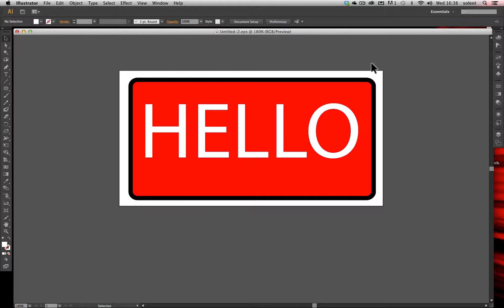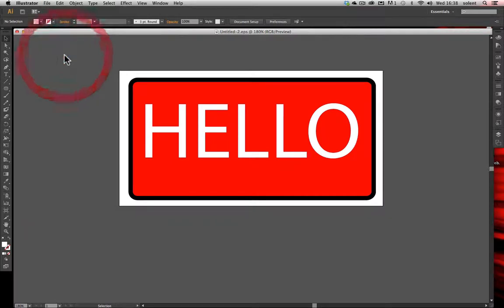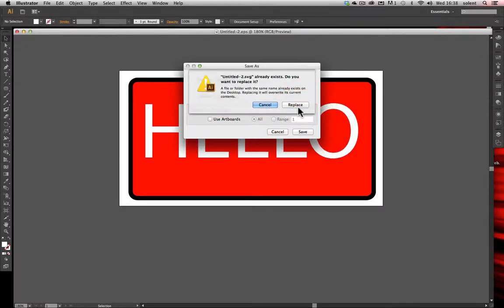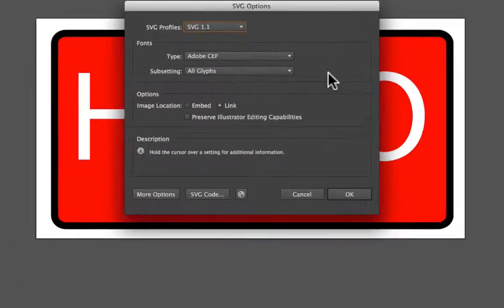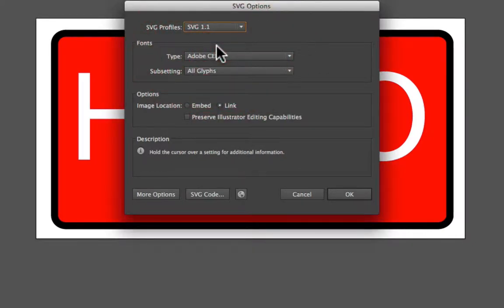Another way of exporting your file as an SVG is to go up to the File menu in Illustrator and choose Save As. When you go down, you'll find right at the bottom SVG. You click on that and you click OK. I've already got one called that, so that's why it's come up with Replace. I'll replace it. This is a little bit different, whereas before we did it with a preset script. There are lots and lots of different profiles which you might want to test out, but I'm just going to stick with the default, 1.1.